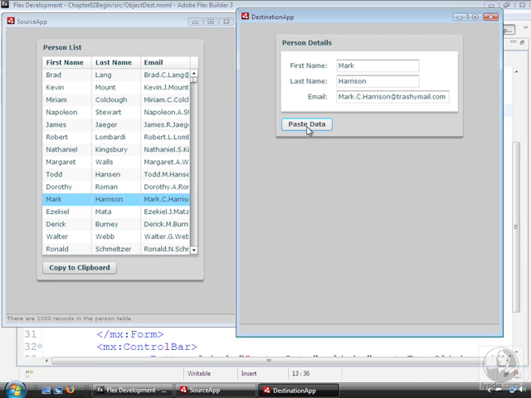Now in the next video, I'll show you how to do something very similar, but this time instead of passing one object from source to destination application, I'll use an array collection and show you that you can pass complete sets of data from one application to another using the clipboard.